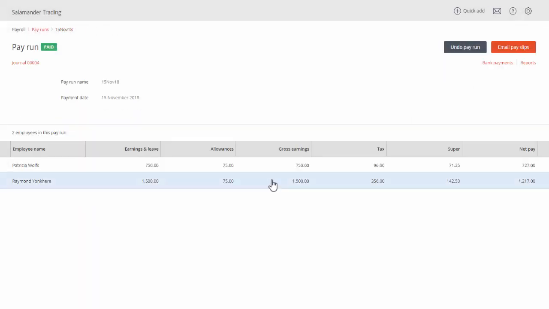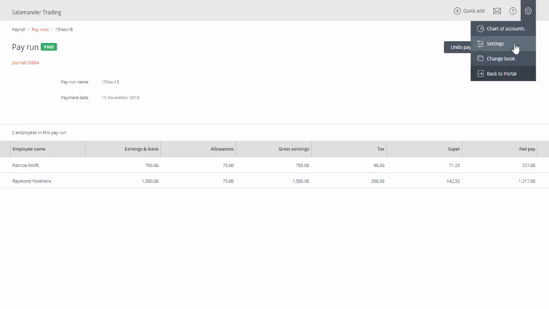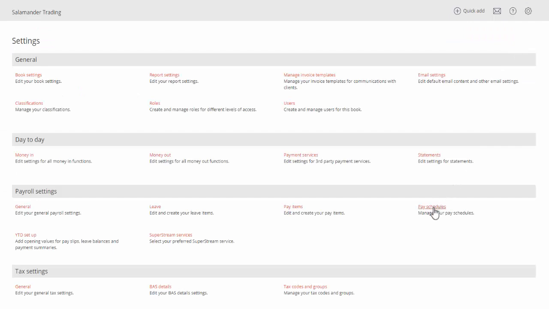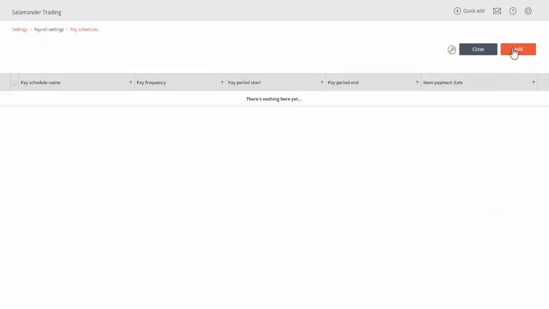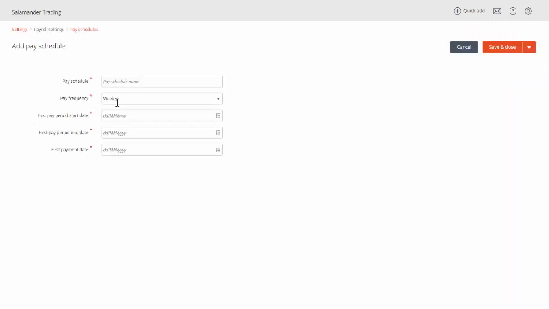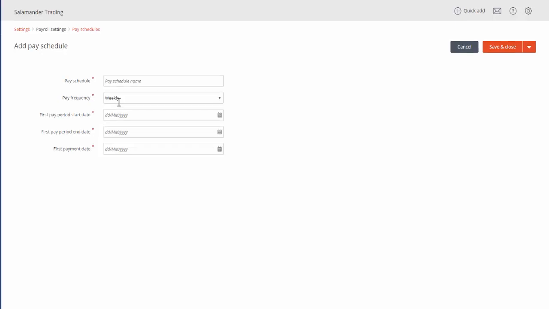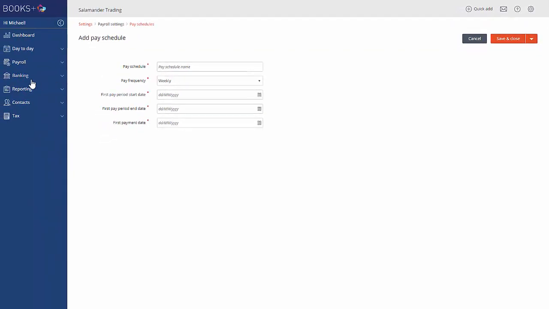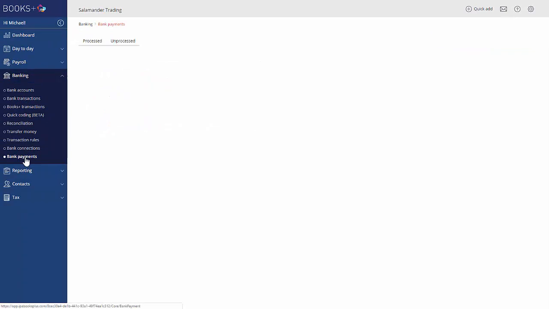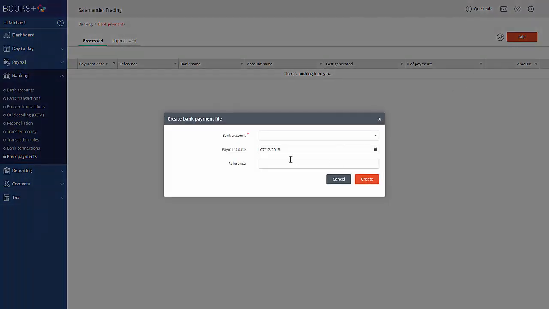You can automate a pay run through a pay schedule that you can set up in Administration, Settings, Payroll Settings, and Pay Schedules, where you can set the pay frequency. Now that the ledgers have been updated, you can continue to complete other processes that follow. You can create a payment file for your bank in Banking, Bank Payments, and Add. This will create a file of payments for the selected bank for the payment date specified that you can upload to your bank website.